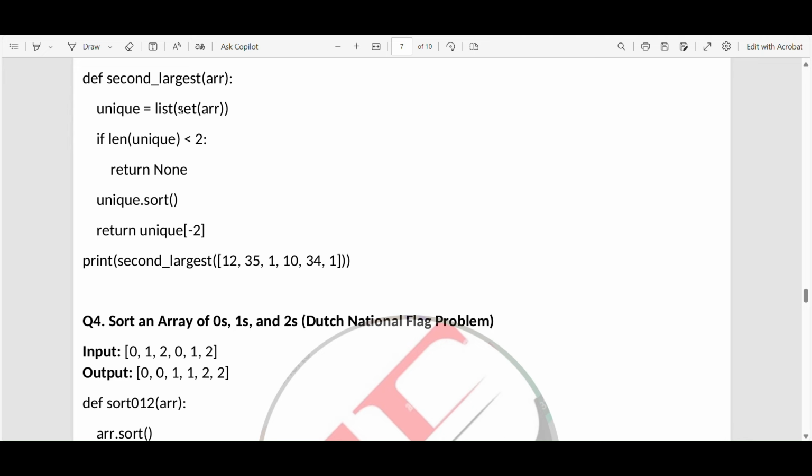And when you use set, that array becomes a set, and after converting into a set we are again converting it into a list. So we'll get the array in the form of an array itself.